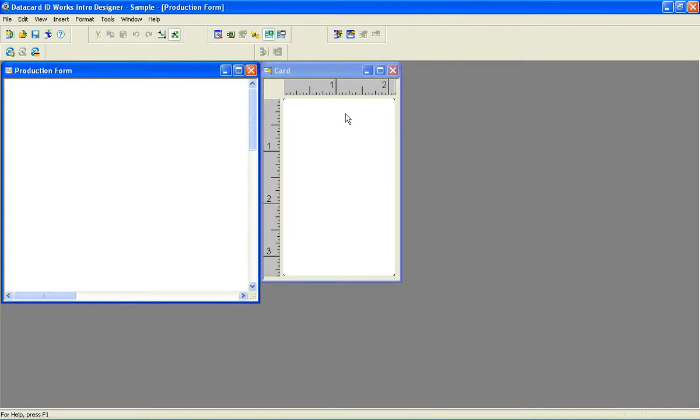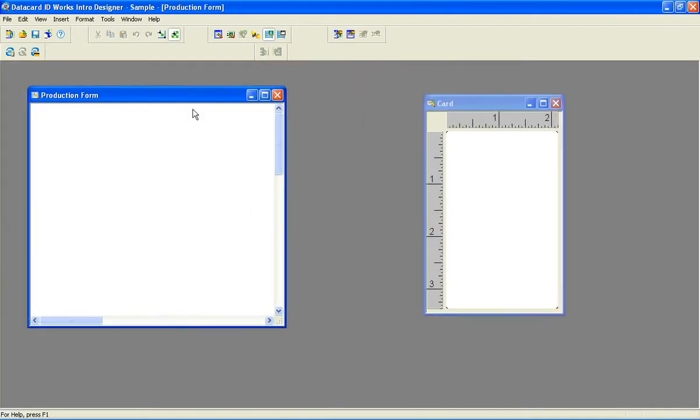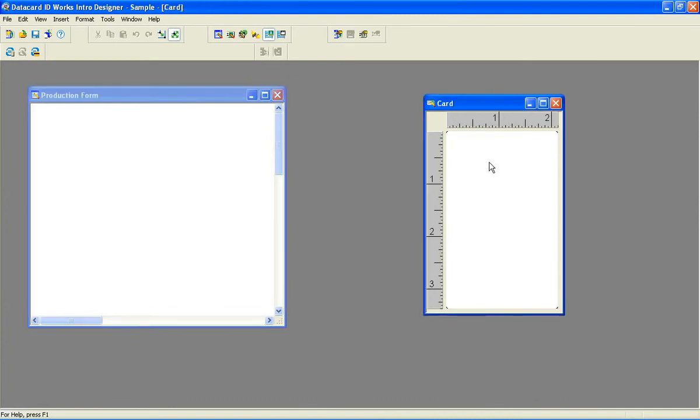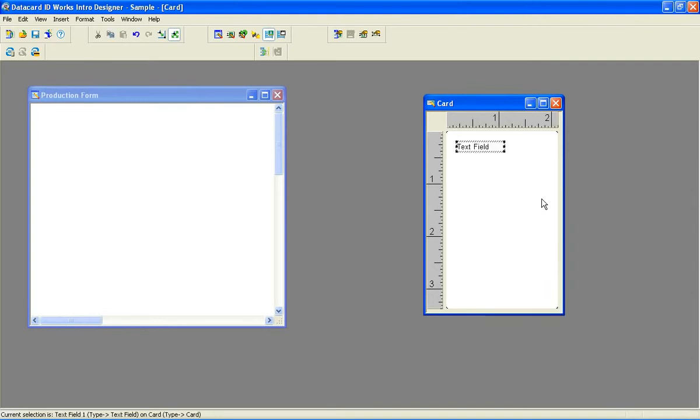We are now into our application. On the right side you'll see our card design field, and on the left one you'll see our production form. We're going to start with our card. I'm going to do a right click on the card and it comes up with our options. We have variable fields, which will be fields that will change from one card to another. We have static fields, which will be set for your card design. I'm going to insert a text field. I selected the text field. I'm going to drag and drop it down here to the bottom part of the card.